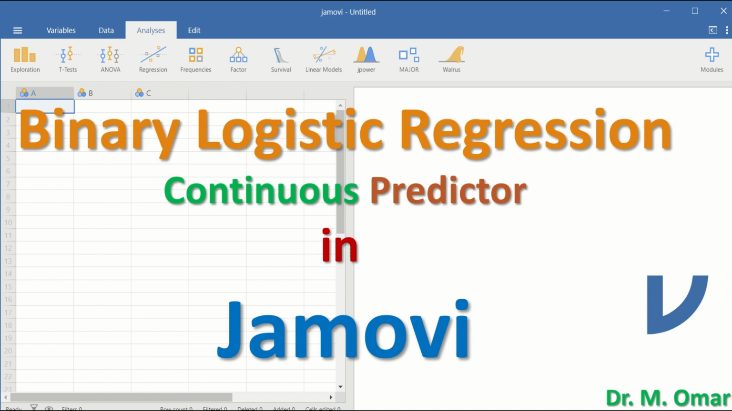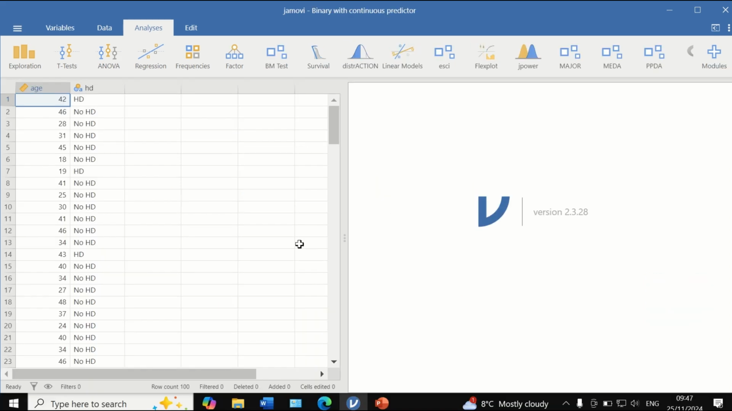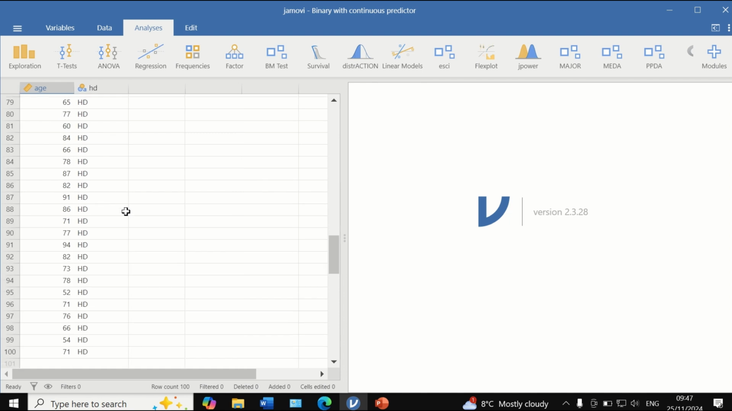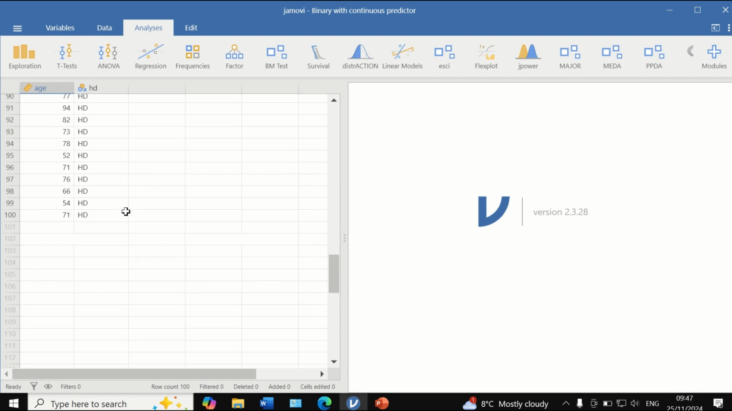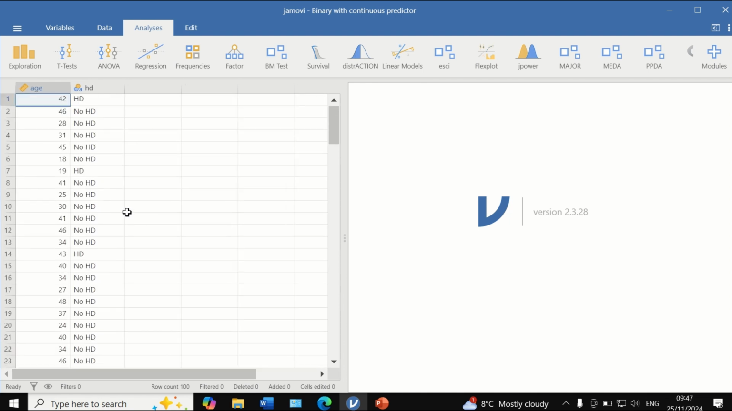A continuous predictor is a variable that has scale data in it, measured at either an interval or a ratio level. Here in the JAMOVI data sheet, I have inserted two variables. The first one is age, the second one is heart disease. There are 100 cases in this data sheet.